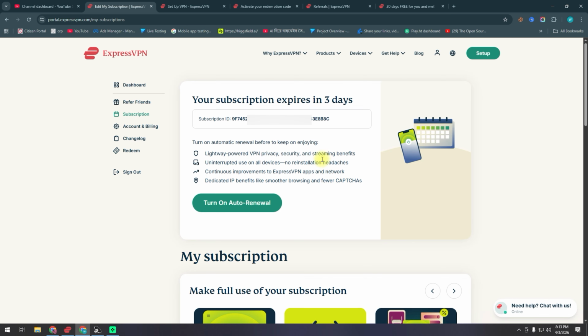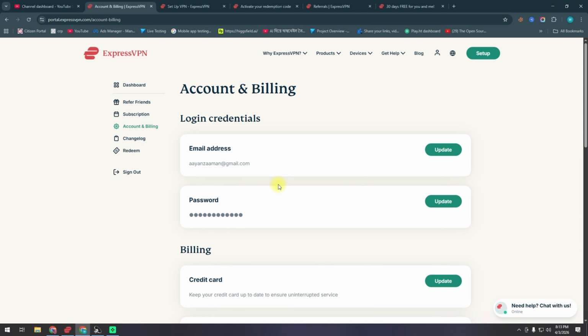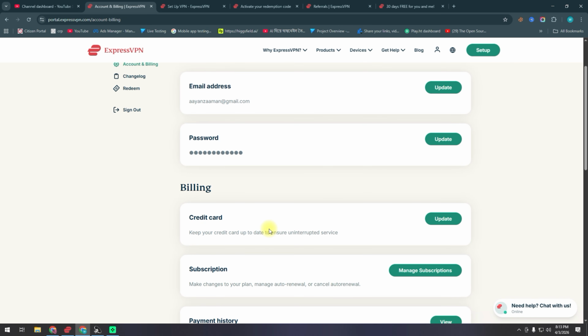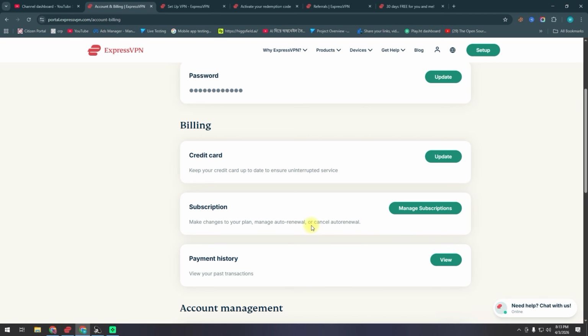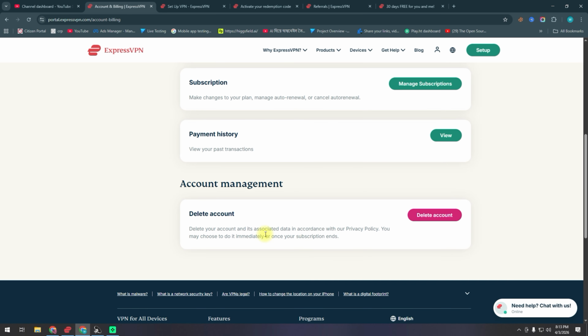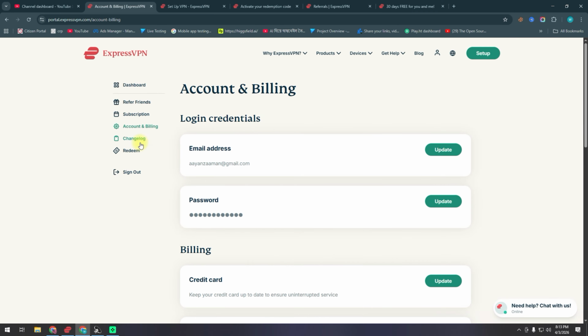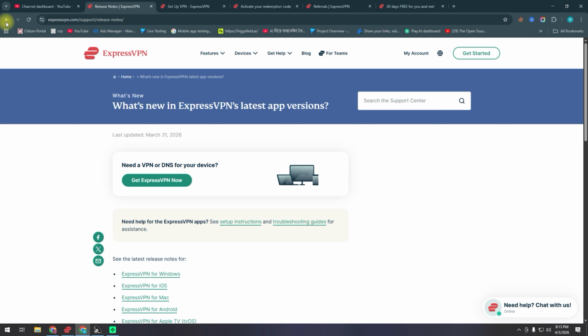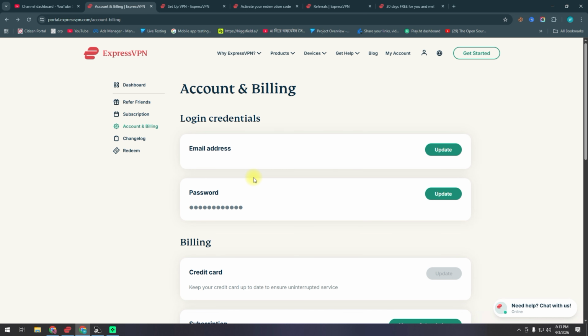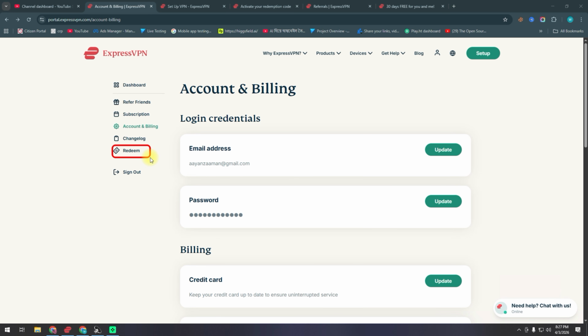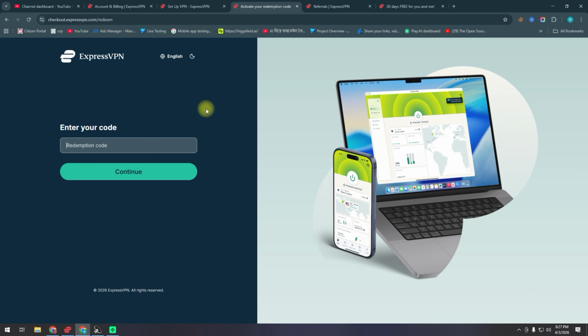Next is Account and Billing. Here you can view your account details, change your password, update credit card information, manage your subscriptions, and view your payment history. And if you're not satisfied, you can even delete your account from here. Okay, then we have the change log. This isn't really necessary for our purposes. All right, let's head back. Redeem. If we go to the Redeem section of the account, it will bring us to a page like this. From here, if you have a redemption code, you can use it to activate your account.